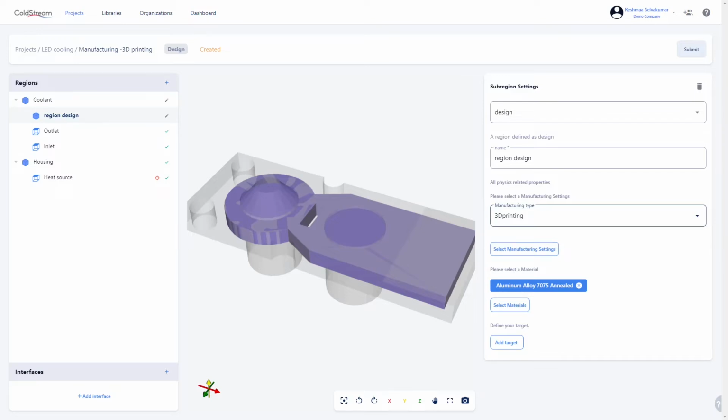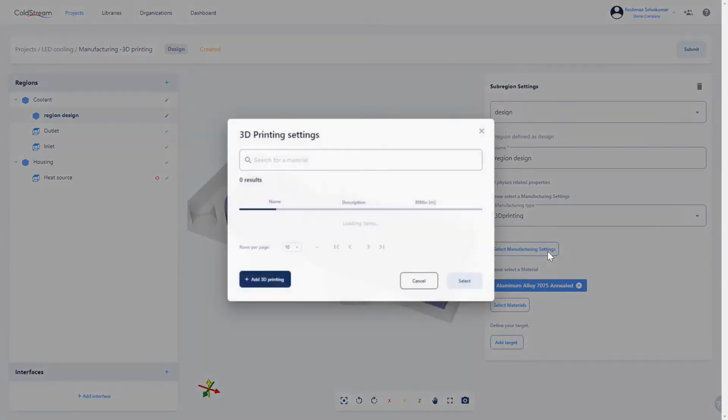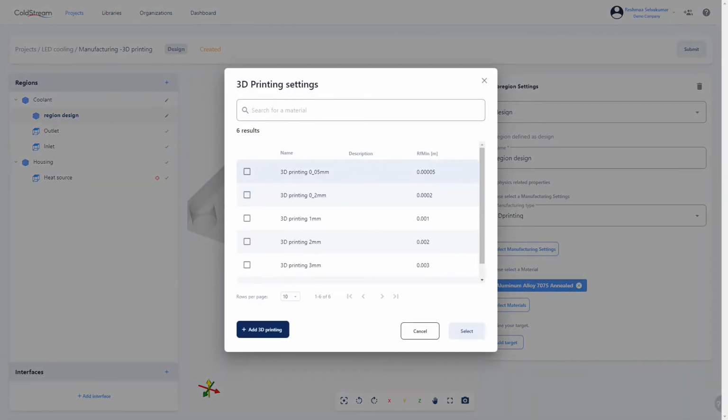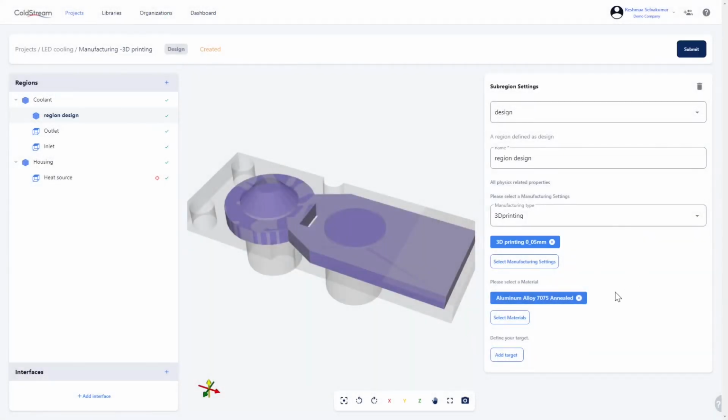for this case. So for starters, I want to explain that for the 3D printing, you actually have different settings compared to the CNC milling. I will also show you that in a little moment, but for now, let's start with choosing the settings itself. We're going to go with a smaller RF min size, and we will go with 3D printing 0.05 mm. We will select that. As you can see, the material remains the same.